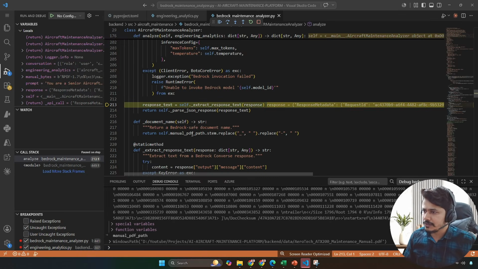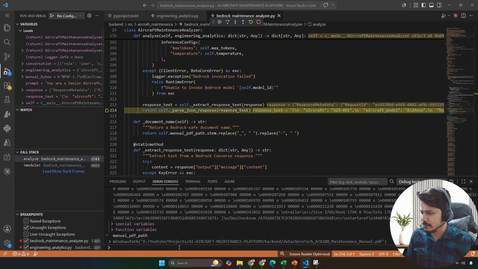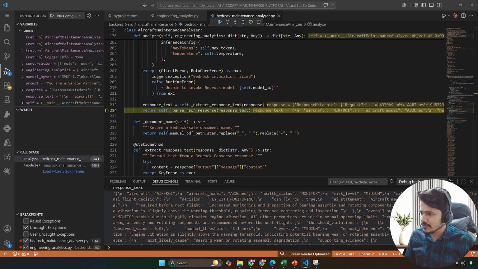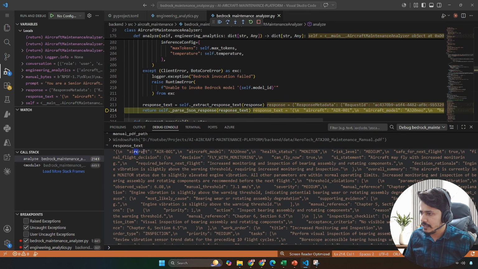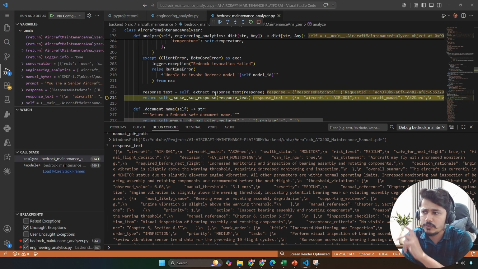Okay, so you can see the response is already generated. Let's see what's there inside the response text. If you go ahead and check the response text, this is what it has generated as a response. Aircraft, this is the model. And if you see health status, monitor, risk level medium, safe for the flight, true, all that information it has extracted. Fly with monitoring, everything that it is now extracting and generating the response for. So it means our call to the LLM was successful, and it has retrieved all the response and it has generated the response in the required format. And then we are parsing it into the JSON format.